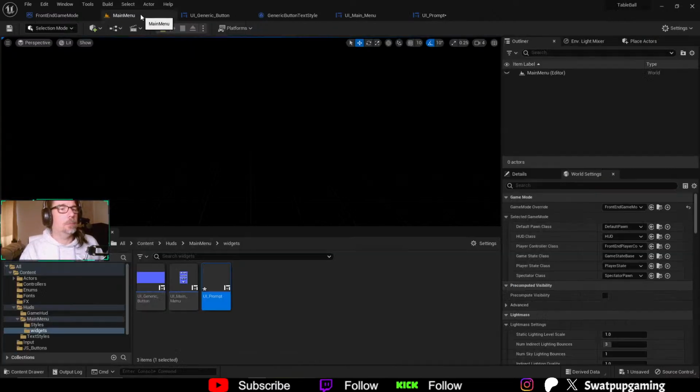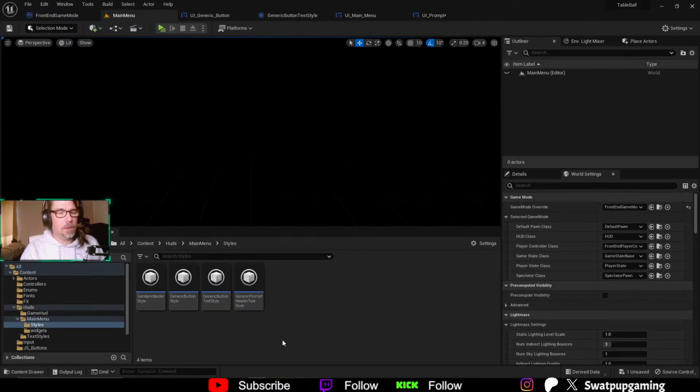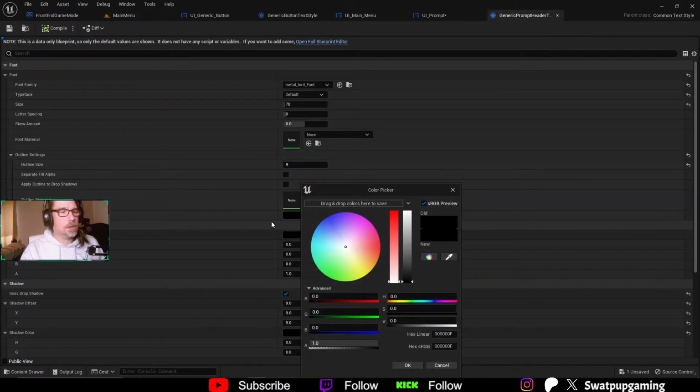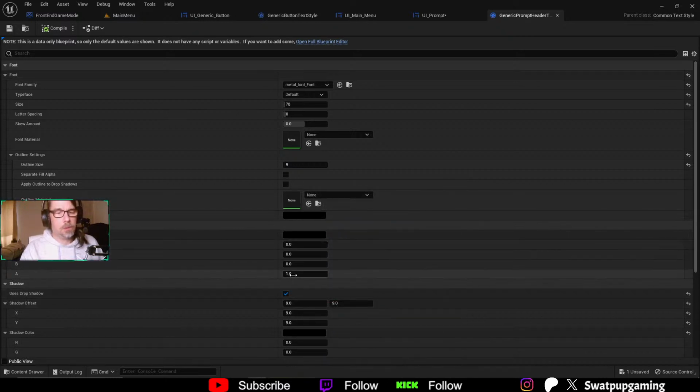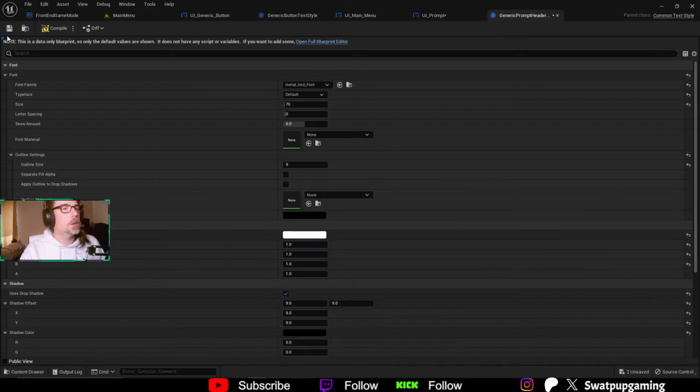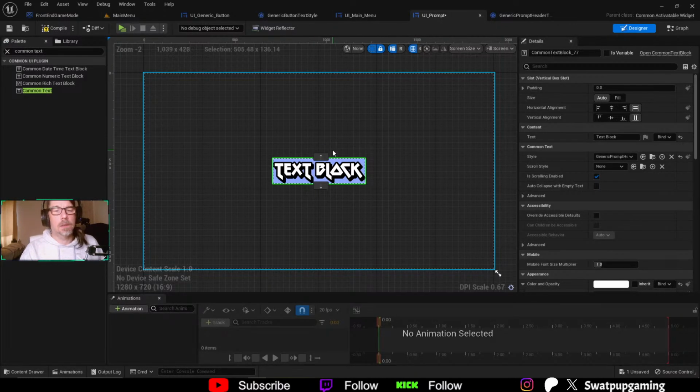And same problem there, we forgot to add the white and have the textile, and this is not the outline, sorry. Font color, there we go. This is the one we want. We close that one. We want to change this into a white color. Boom. Compile and save that. And that's our button. That's our common text block.